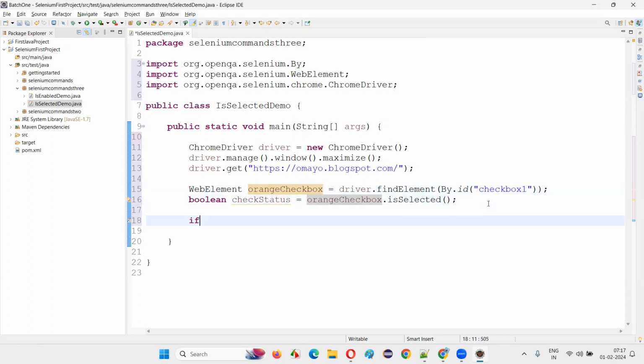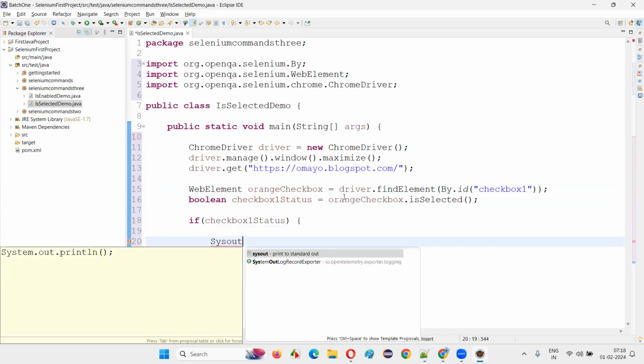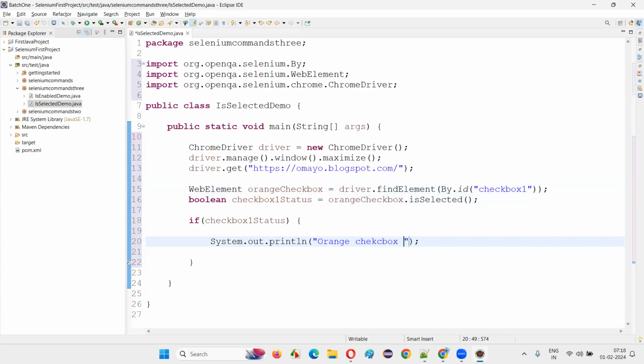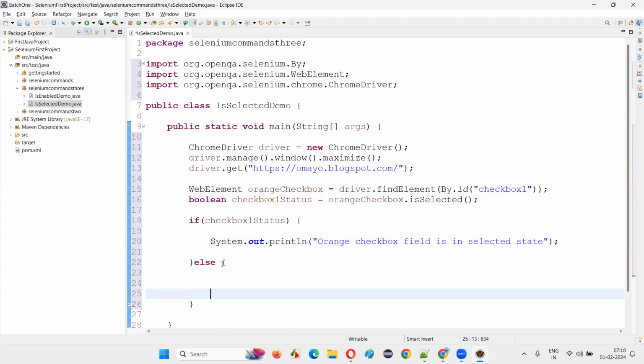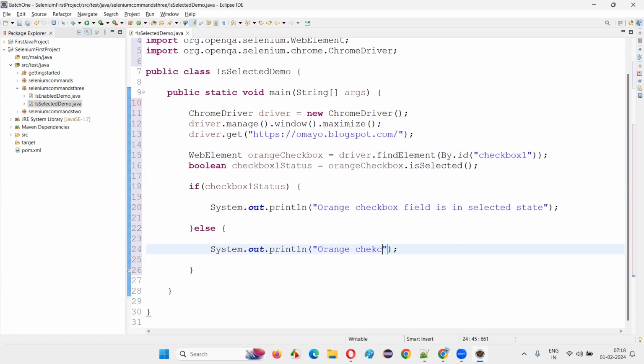Okay, so checkbox status, this is better, right? Checkbox one status. And here I'll write down if this is in selected state, System.out.println, I'll write orange checkbox field is in selected state. Else, System.out.println, orange checkbox field is not in selected state.